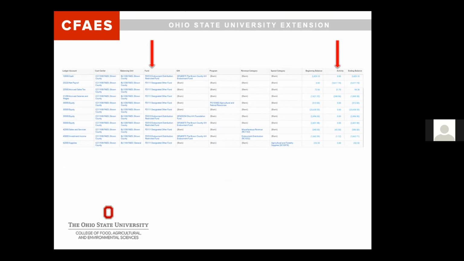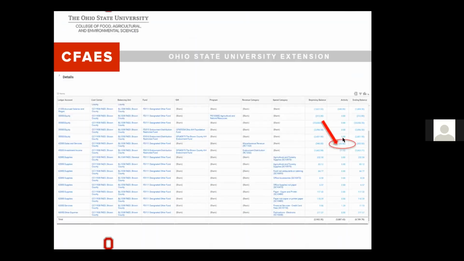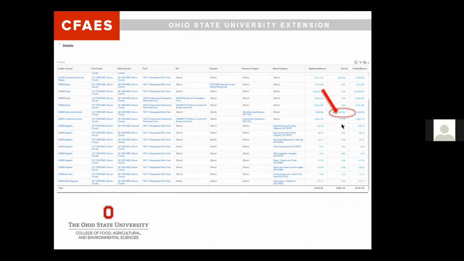In this section, under activity, you'll see some activity under net payroll, and also under approved salaries. Go on down, and there's another small one for sales and service, and another for investment income. The next screen shows what you need to do. What I picked out was this $43.50. Beside the $43.50, there's a little down arrow, and you click on that amount.